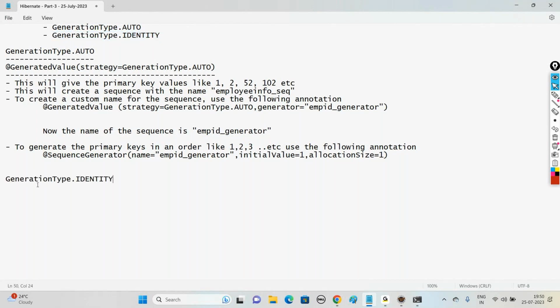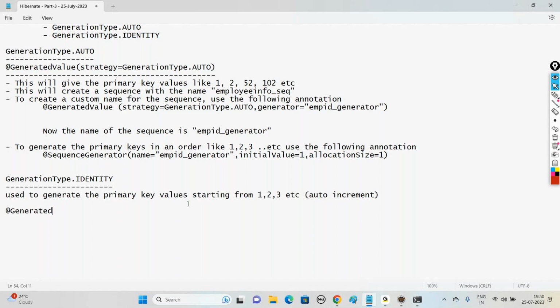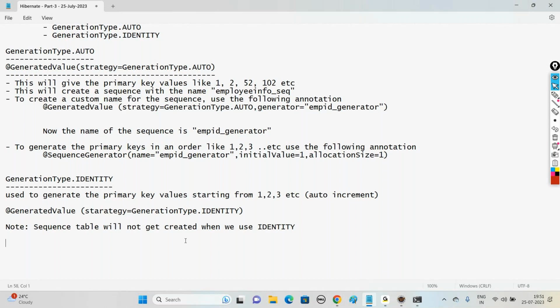The next one, identity. This is a very simple one. Use it to generate the primary key values starting from 1, 2, 3, etc. Auto increment. It goes with auto increment. We need not do anything. No settings are required. Just use here at the rate GeneratedValue that is equal to GenerationType.IDENTITY. So in this case, the sequence table will not get created when we use identity.